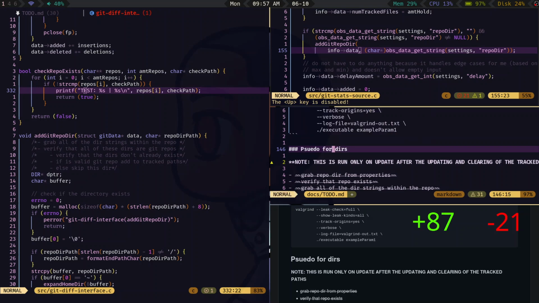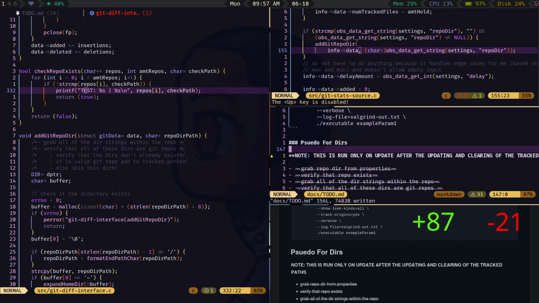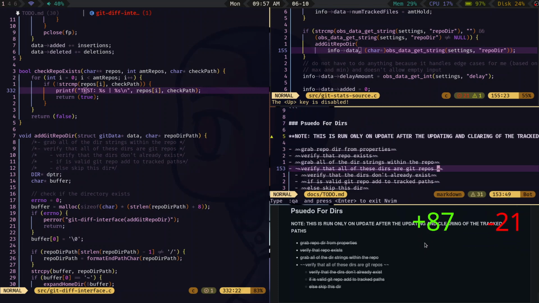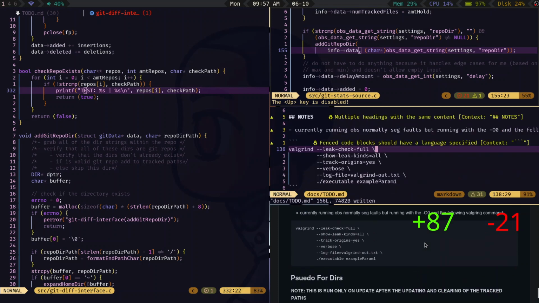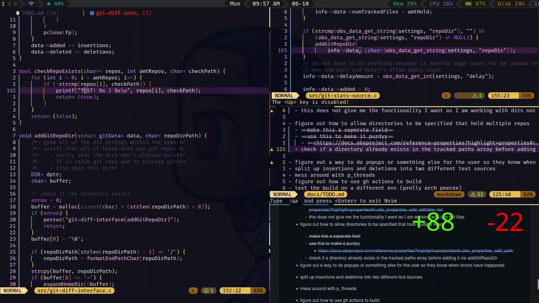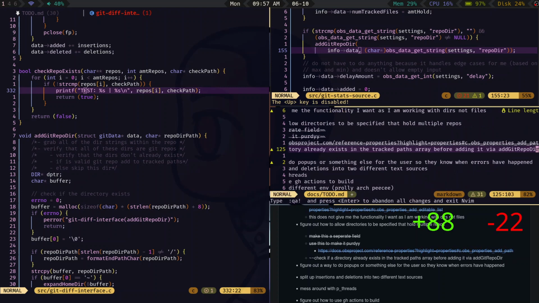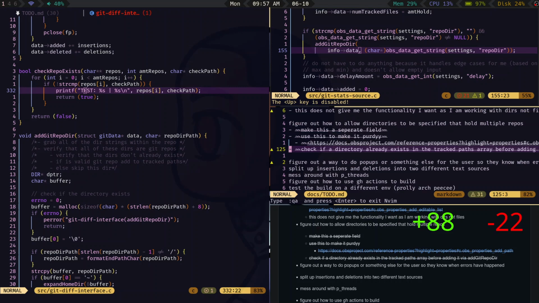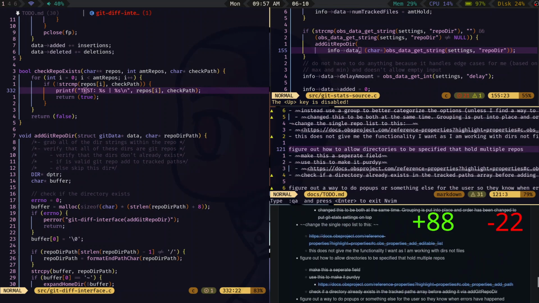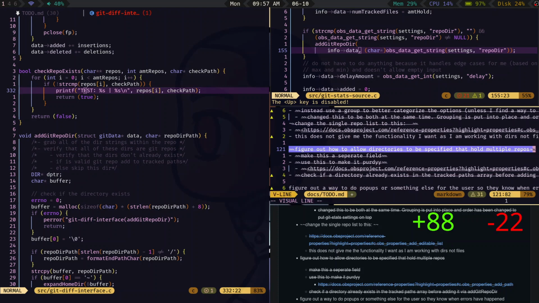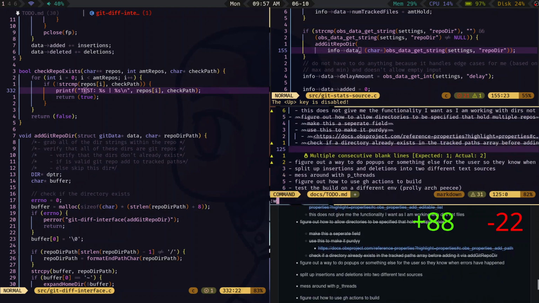Oh wait, I don't even need to do that, because I could just do that. Oh yeah. Alright, so verify still wrong though. There we go. Alright, anyway. So this is now done. So hold multiple directories. All that's done, so that gets moved out to the finished category.